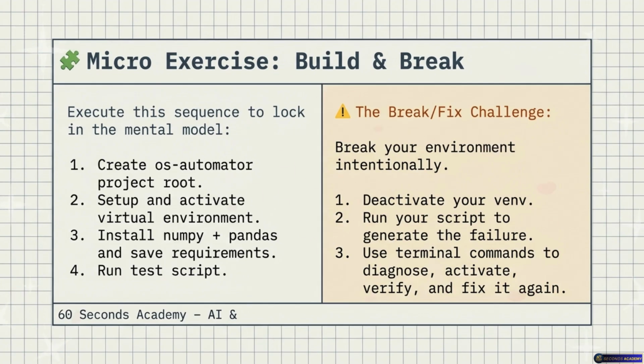Try to run your script and watch it violently fail. Experience that red text on purpose. Analyze what the terminal is telling you. Desensitize yourself to it. Exactly. Then reactivate the environment, verify the path, run the script again, and watch it succeed. I absolutely love that approach. Break your environment on purpose in a controlled setting so you aren't terrified of the error messages when they inevitably happen by accident in the real world.